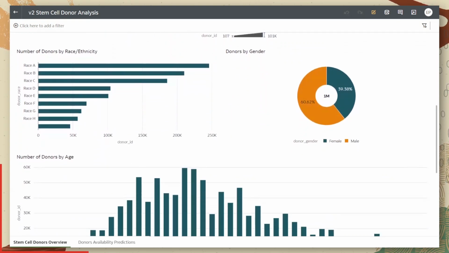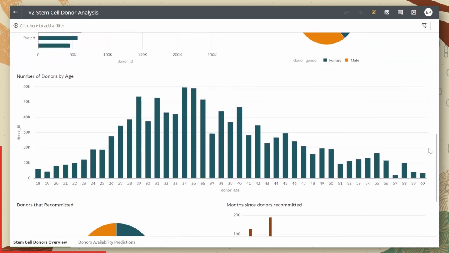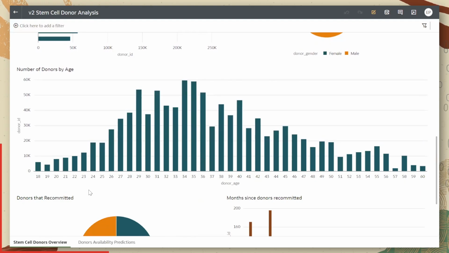Now, if I look at donors by ethnicity, I see that, for example, race F, which I know is a race where donors have a rare human leukocyte antigen matching, which is used to match the patients and donors for a transplant, I have a small number of donors. We also see the split by gender, and if we move down, we see that most of our donors are above 31 years old. I have a small number of donors below 31, which is the preferred range of age because of the highest success rate in transplants that we have seen and recorded so far.